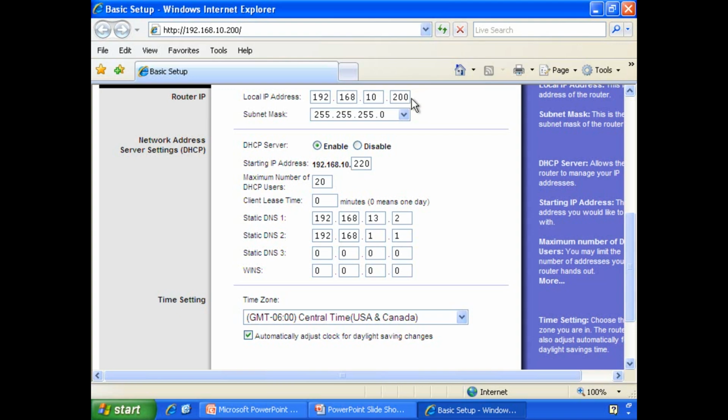And the reason you want to change it is because you don't want to let a potential attacker who knows the default settings of this particular router be able to go ahead and get in easily. So here is where you enter your local IP address and subnet mask as it'll be recognized to the wireless network. Now here we see DHCP server again.